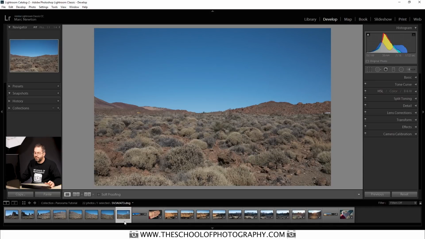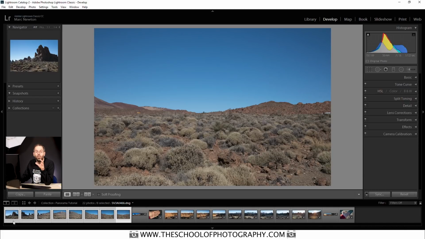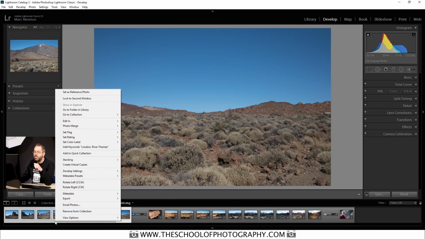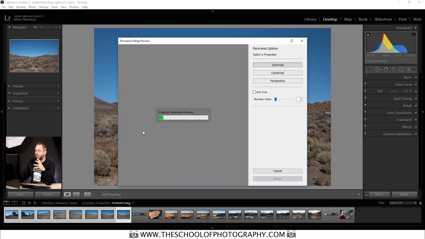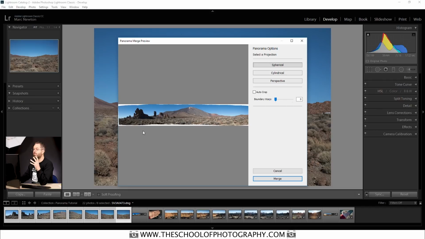All you do is select all of the pictures that you want to stitch together. In this case I've got the end one, and then I'm going to hold down the shift key and select the first one, and as you can see it selects all of them pictures in that range. Then you right click on any of them pictures, go to photo merge, and then go to panorama, and then Lightroom is going to do its magic and stitch all of them pictures together, and it brings up this panorama merge preview window.